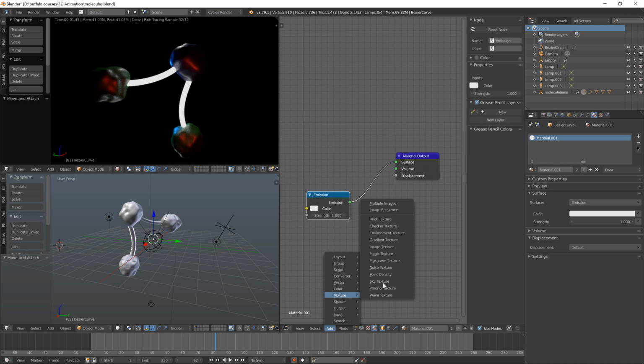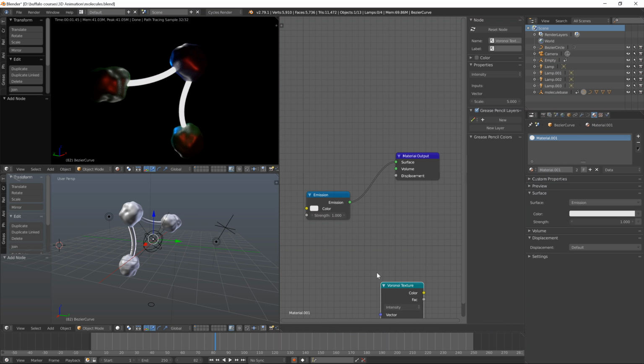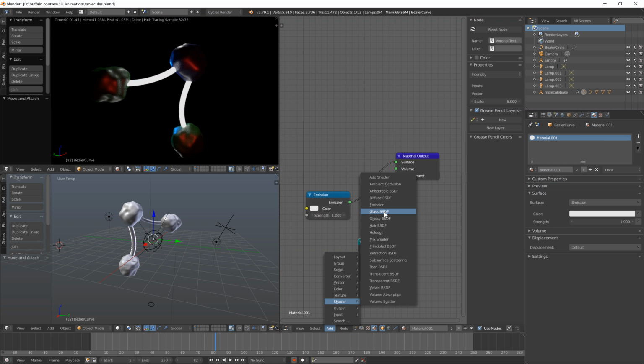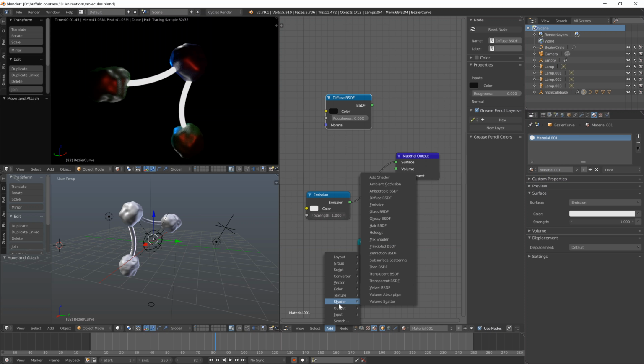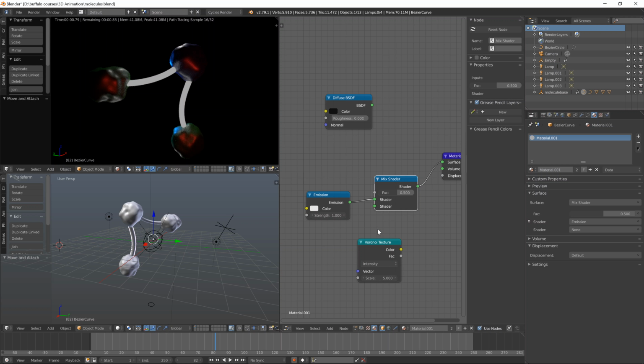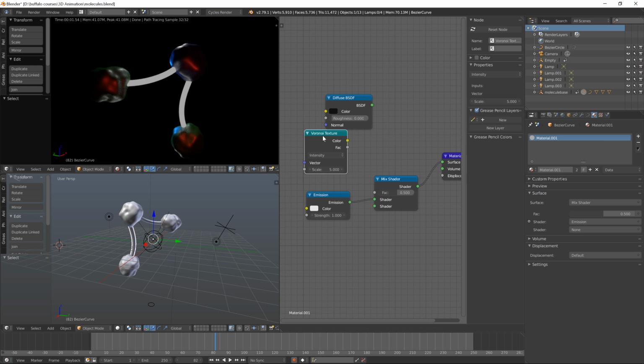Let's go to Texture, and let's add a Voronoi texture here. And let's go to Add and Shader, and let's add a Diffuse shader. And for that diffuse shader, I think I'll just make it black. And so then we'll also add another shader, and that shader will be a mix shader. Mix those two together. And so we're not going to use the Voronoi texture directly.